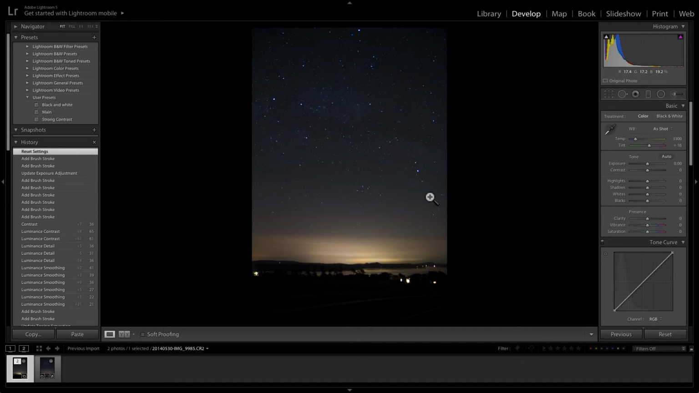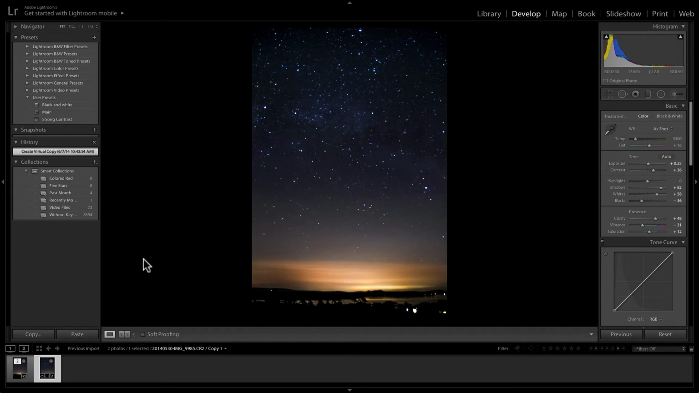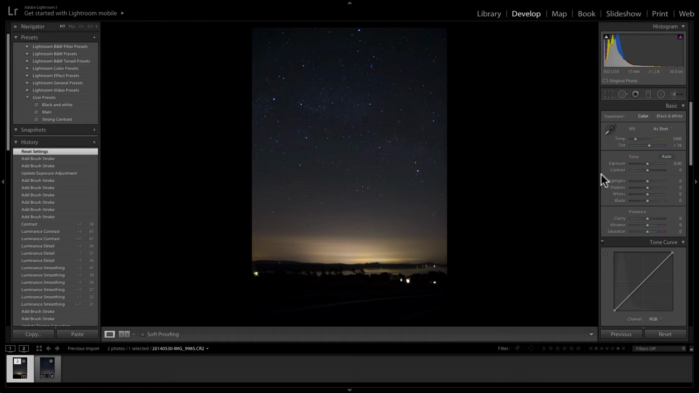So now we're in Lightroom, and we're going to take this photo from what you see here to this, and you can see it's a pretty dramatic change. I have a few settings I'm going to change real quick. First is going to be the exposure. I'm just going to bump it up to 0.25. There we go. The contrast, I'm going to take it up to 36, give or take.